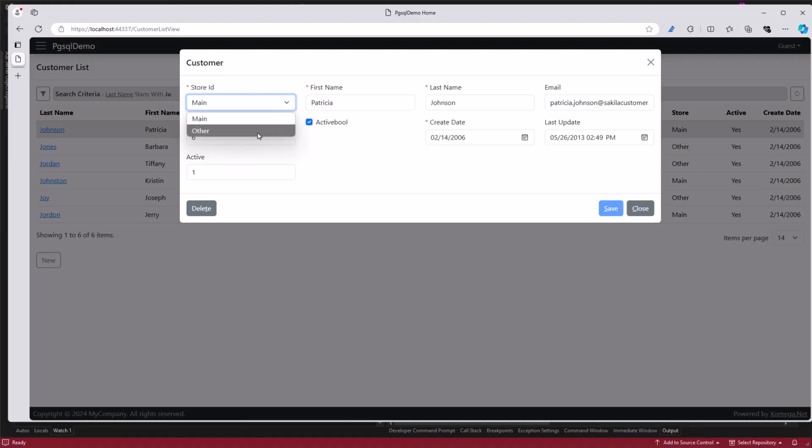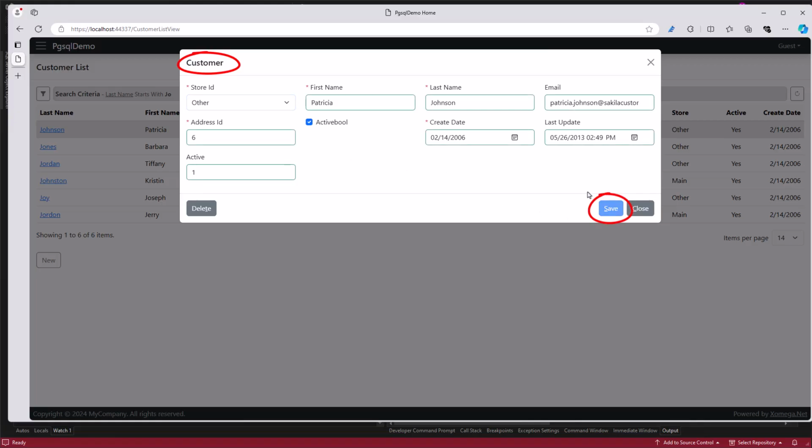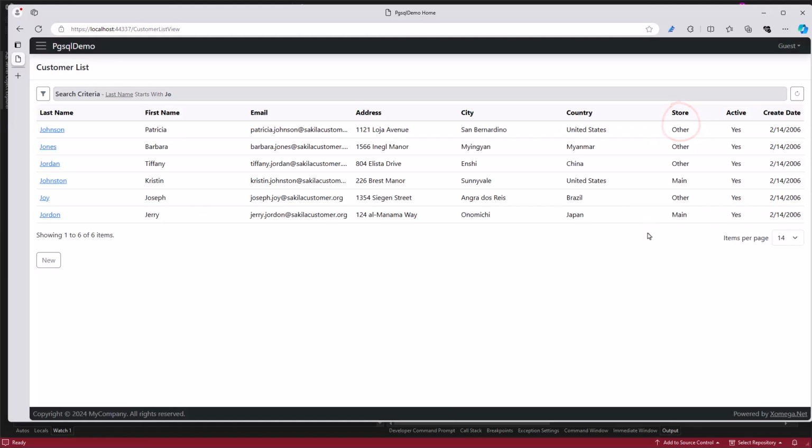If I change the store on this customer to other, you'll notice that the view title got an asterisk, indicating that it's now modified, and the save button lit up. Once I save my changes, the asterisk goes away and the save button becomes disabled again. Notice also that the value of the customer store was automatically refreshed in the original results list. Perhaps you can see it better once I close the details view.